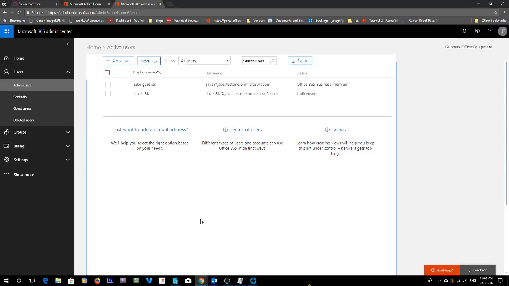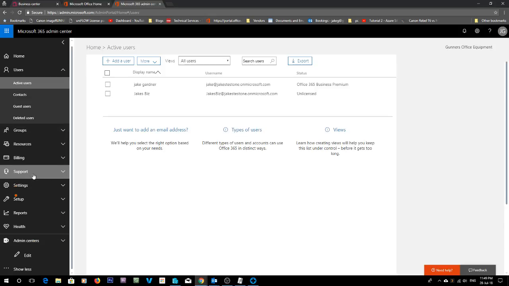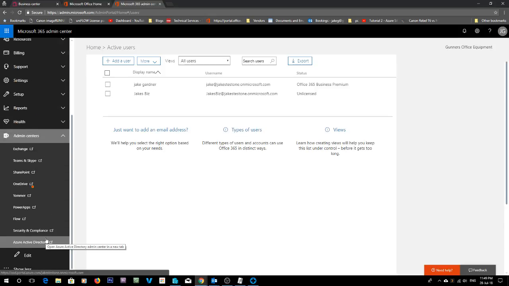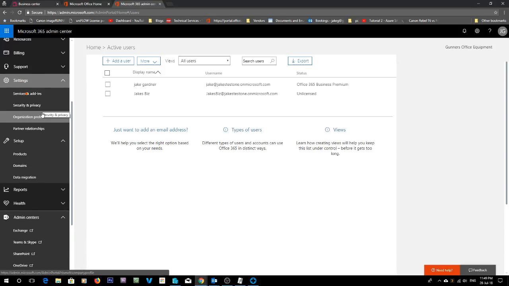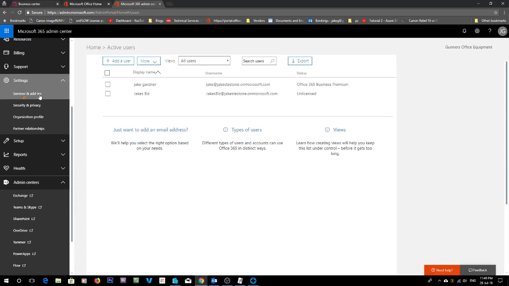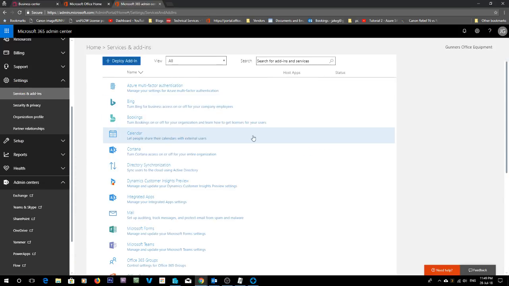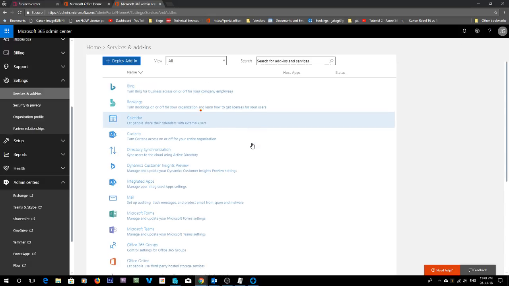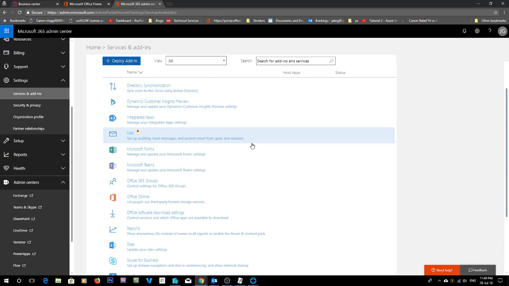Okay. So what we're going to take a look at here is the insurance add-in. Show more. You want me to click show more? Yep, click on that. Okay, and then we want to take a look at settings. Back up here, settings. Services and add-ins. Oh, oops, clicked the wrong one. There we go. Services and add-ins.